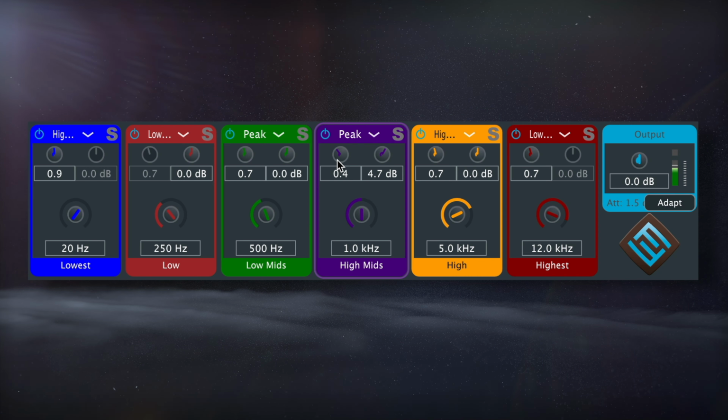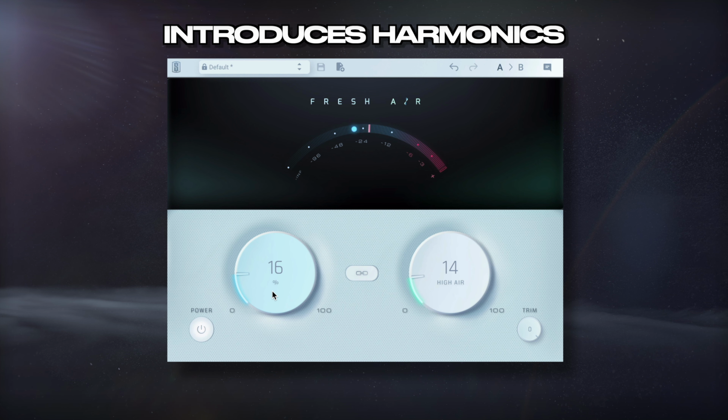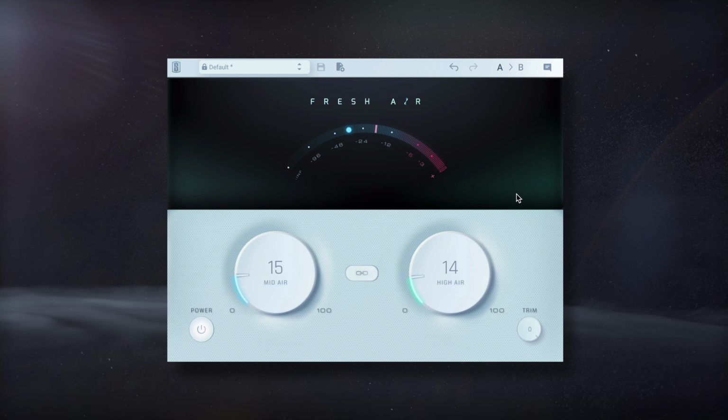Fresh Air by Slate Digital is one of my favorite free plugins. It amplifies high frequencies with a bell and a high shelf filter, as well as introduces harmonics to the high frequencies, causing a bright sound. The effect is incredibly aggressive, so be sure to dial it in subtly. To the bottom right, we also have a trim to compensate for any gain changes.